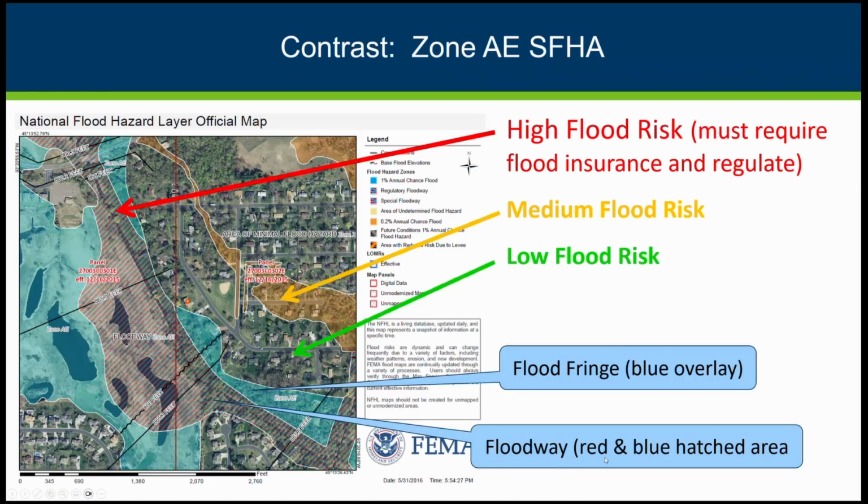So we do have a delineated floodway, which we'll talk about in a moment, but that's this red hatched area here, going through that floodplain. We also show in this orangish area areas of medium flood risk. So that's going to be the 500-year or 0.2% annual chance flood.